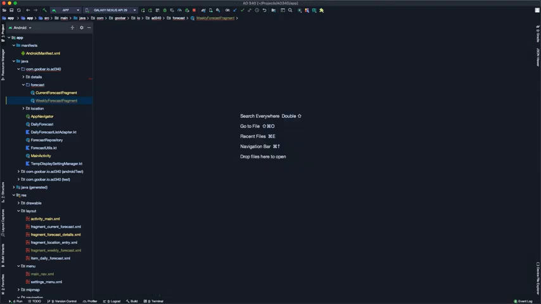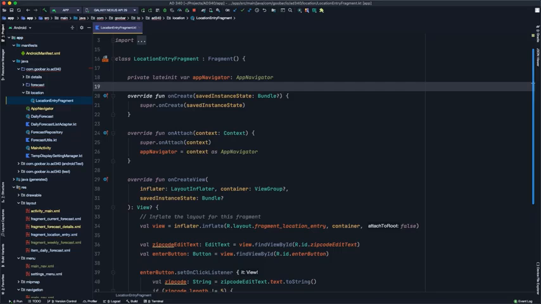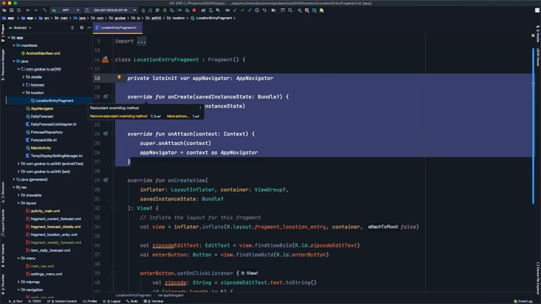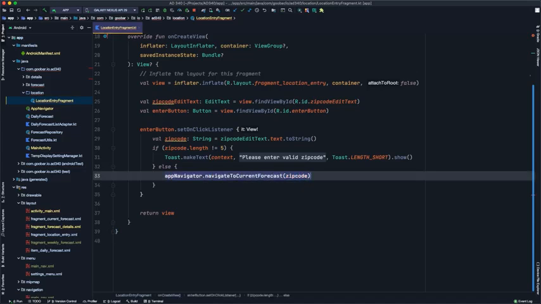So let's go ahead and close that. We'll come to location entry fragment. So once again, we're going to remove any reference to the app navigator. For us, that means the property, and we can remove the onCreate method and the onAttach method. Now down here, we just need to define what happens when we click the submit button with a successful zip code entered. Previously we were calling navigate to current forecast. Now all we want to do is tell the NavController that we're no longer needed and they can remove us.